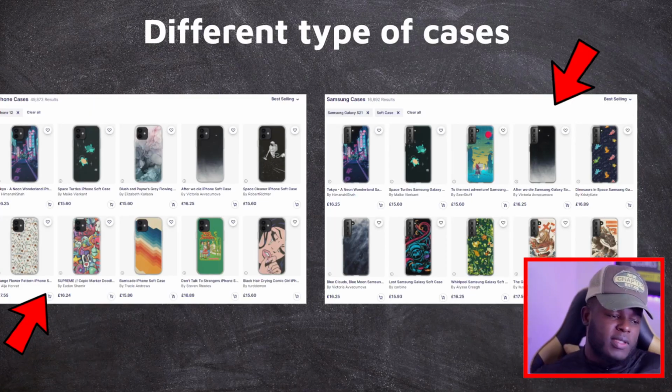The first thing I want to start off by talking about is the fact that there's different types of phone cases that are sold on Redbubble. For those who don't know, there's iPhone cases and there's Samsung cases, and the main reason I mention this is because some designs you have might look good on the Samsung cases but not look good on the iPhone cases, so you need to be bearing this in mind when you're creating your designs. You want to mostly go with things that will work on both phone cases.